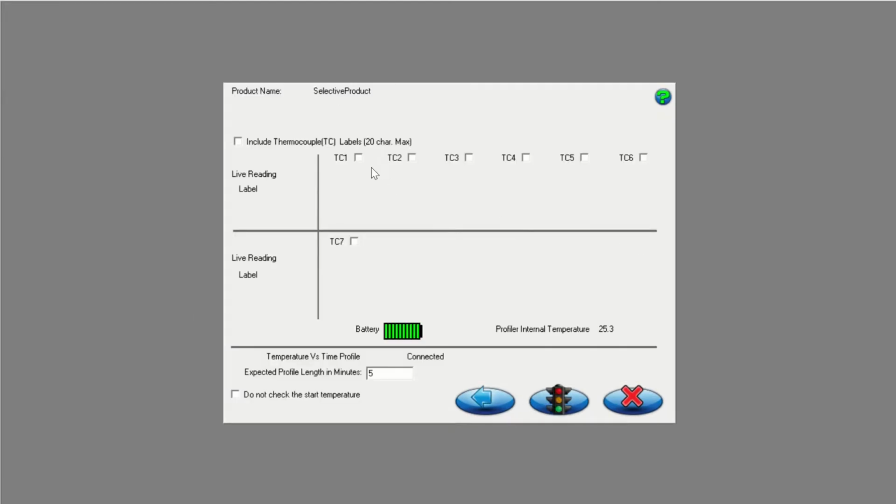Now select the thermocouples that you wish to use for your selective solder thermal profile. In this window, you should be able to confirm that you are seeing live readings from all the selected thermocouples. If you choose to add labels to your TCs, please check the Include Thermocouple Labels box on the top left and proceed accordingly. Check your profiler's internal temperature and battery voltage.